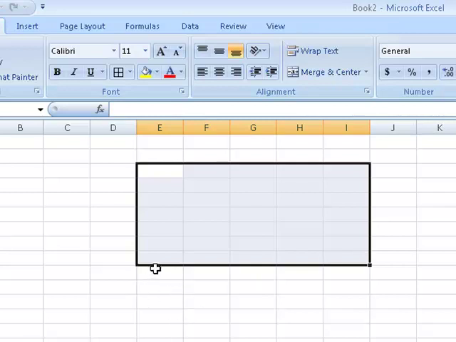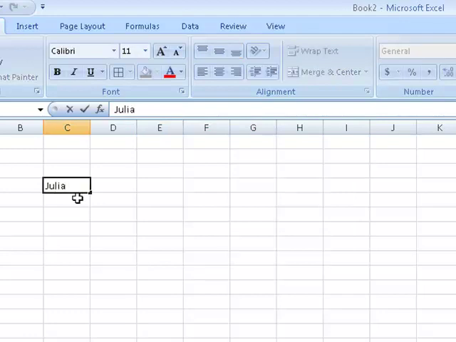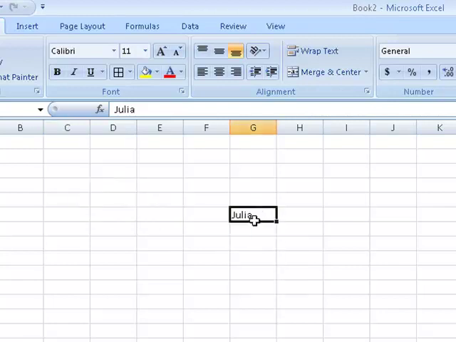Notice the difference if I put my mouse on the edge. For example, in C4, if I type my name, and I move my mouse to the edge, notice that it looks like a little crosshair with an arrow. This allows me, if I click and drag, to move the contents of a cell. So once again, notice I'm going over here, I'm clicking, and I'm dragging, and it moves the contents of the cell.